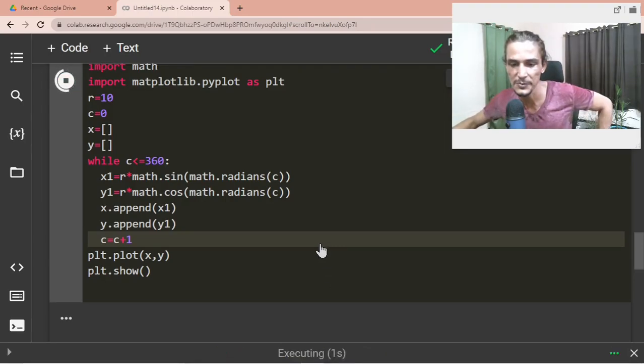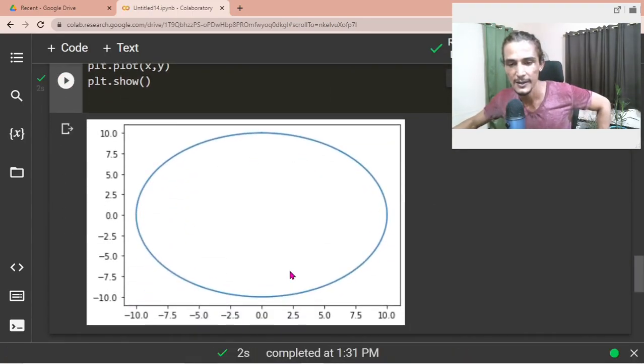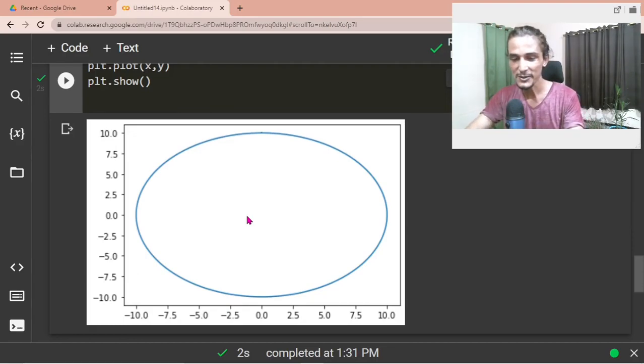Let's now execute the program. You should be able to see a circle. You might be thinking, no, this is not a circle, this is an ellipse. No, it's a circle. The only thing is that the shape, you can see it is from -10 to +10, and the image is deformed.